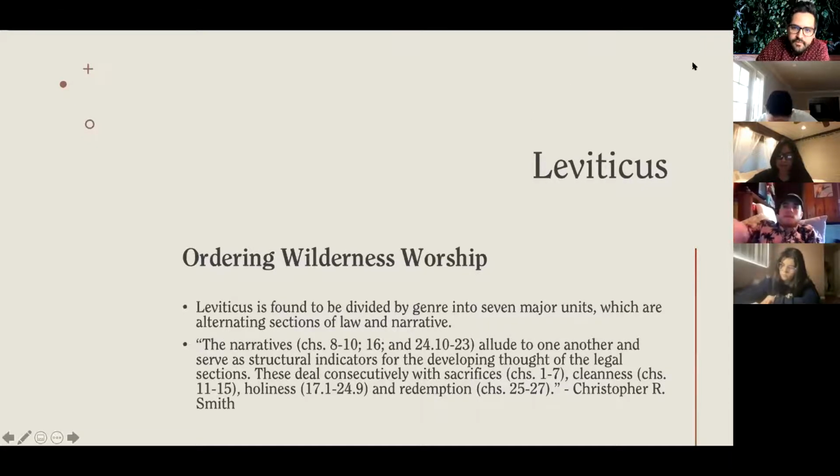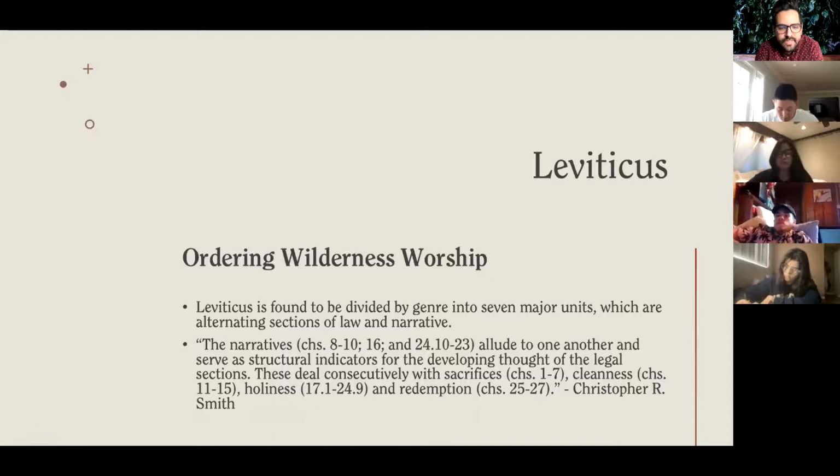And so there's a helpful quote here for us: the narratives, chapters 8 through 10, 16, and 24, allude to one another and serve as structural indicators for the developing thought of the legal sections. These deal consecutively with sacrifices, cleanness, holiness, and redemption. So we don't just have to read through legal code, but we also read narratives that are actively applying what the legal codes are trying to get at.